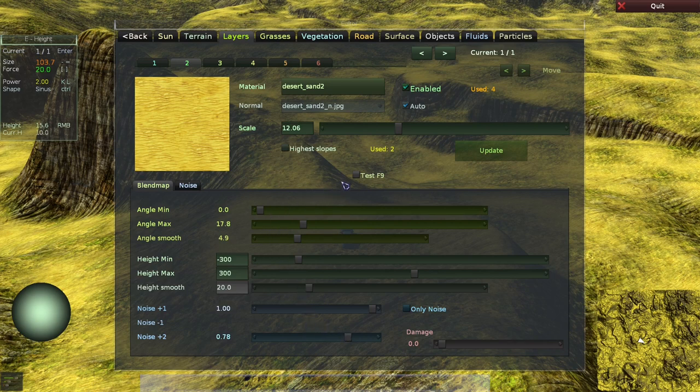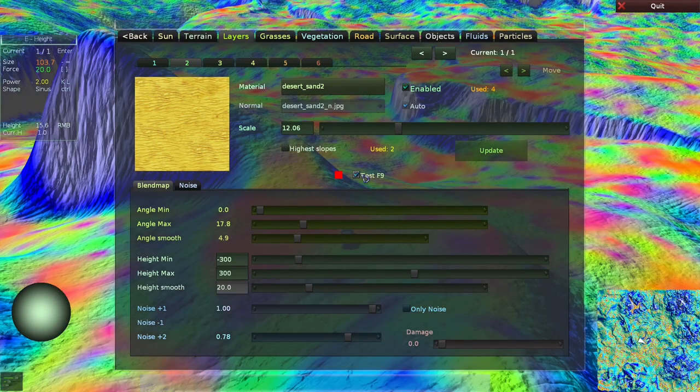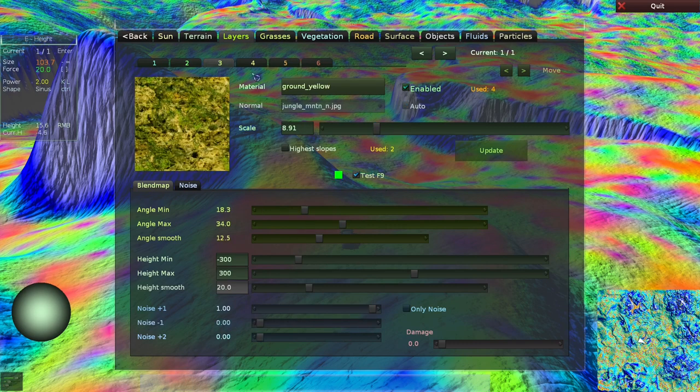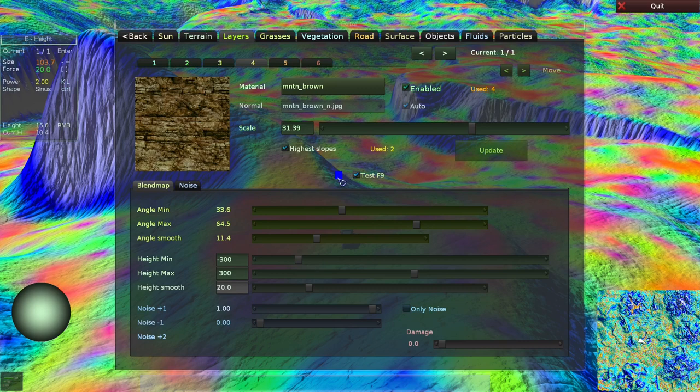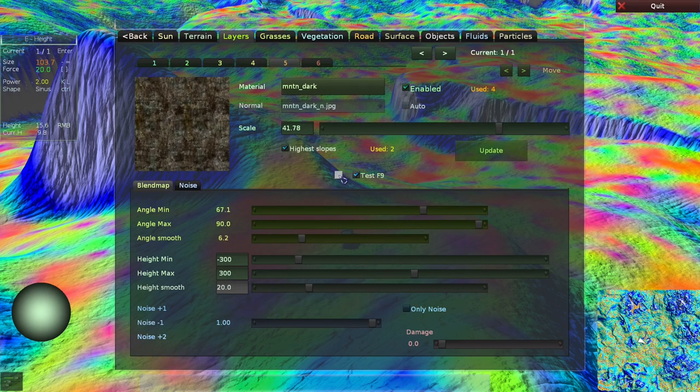You can test the blend map using this tool. This layer is red on blend map. The next one is green. Then we have blue, and the fourth is white or gray.